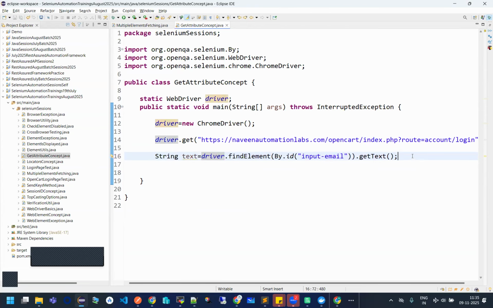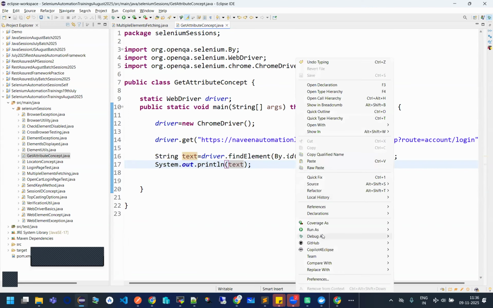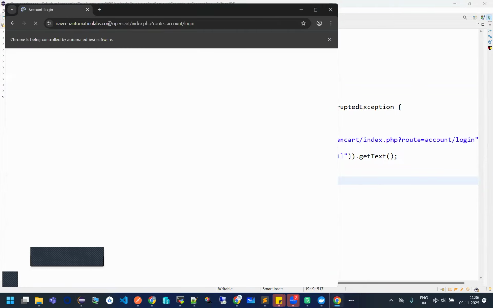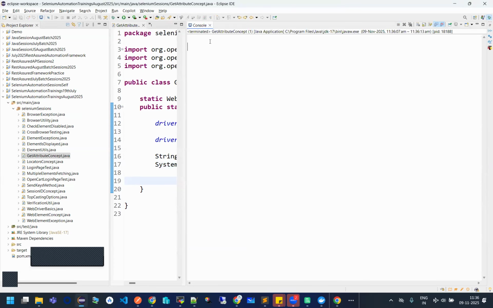Okay? And let us see what it is going to return me. Ideally, it should give me the email address, which is written inside this. But let us see what it will return. Just run this. So it opens the site, opens the card, and looks at this element, and it should return me something. But can you see what it returned me?